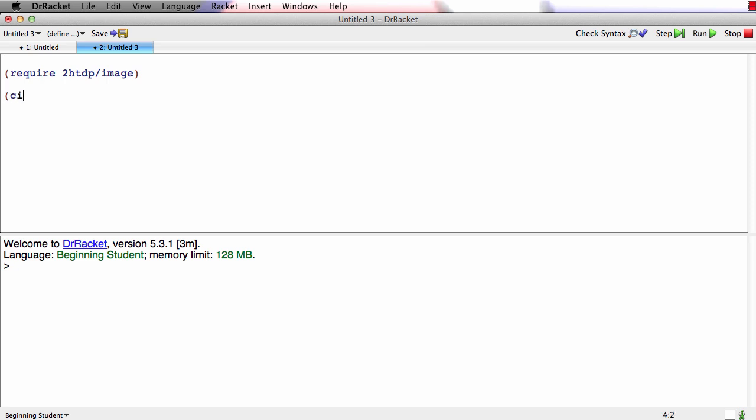For example, the circle primitive. The first argument to circle is the radius in screen coordinates, or pixels. The second argument to circle says whether the circle should be solid or an outline. And the third argument is a color. So that expression there produces that red circle. So we call the primitive circle, we get a red circle.